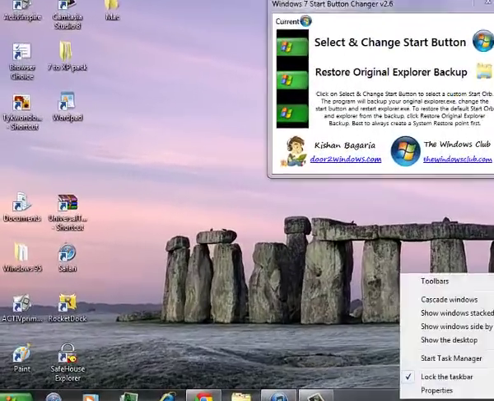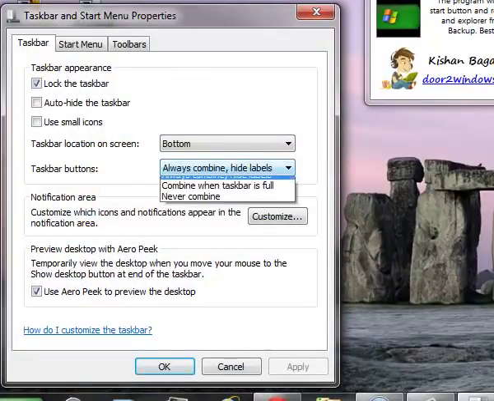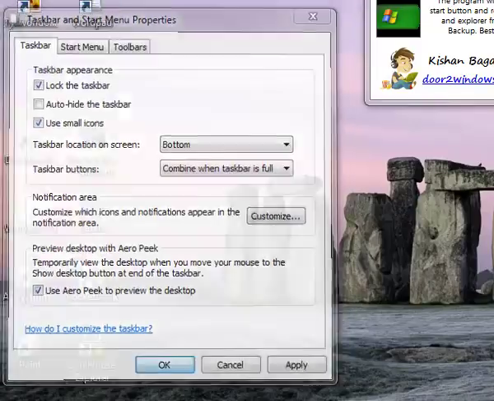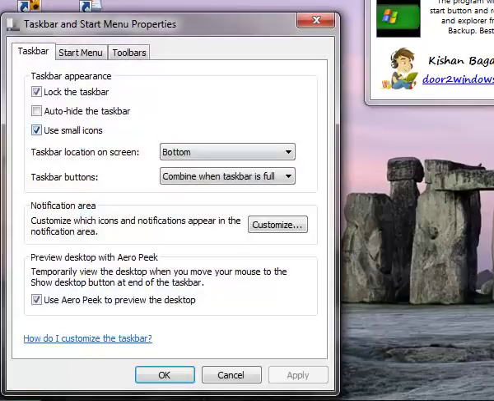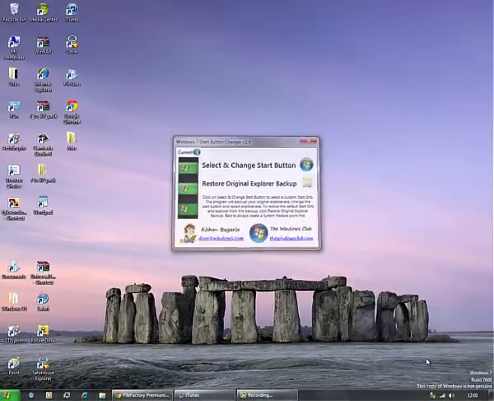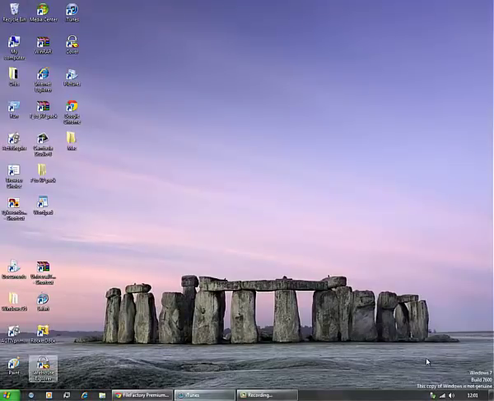It looks small at the minute, so right click on your taskbar, go to properties, and set combine when taskbar is full or never combine, use small icons, then apply and OK. There we go. Now open the 7 to XP Pack again.